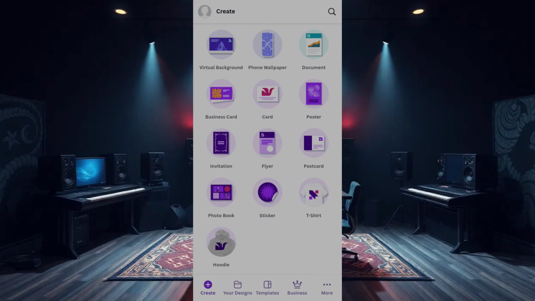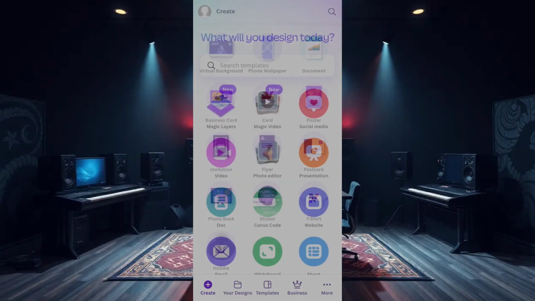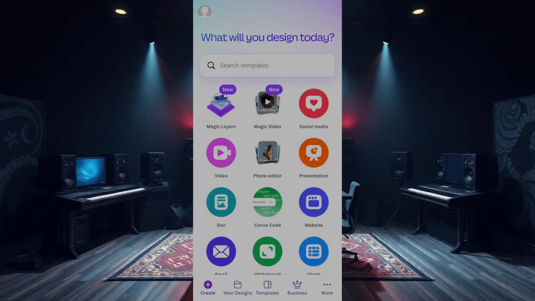Here at the bottom we have a couple of options. One of them is create, whereby it's at the bottom left with a plus icon. Then the second one is your designs here, where you can view everything that you've created. Then you have templates here, whereby you can use templates to create whichever thing you want.